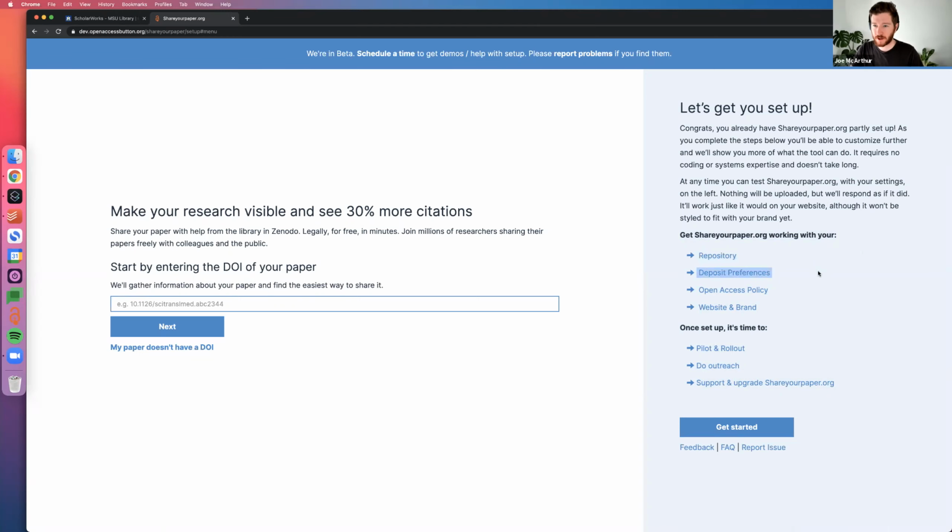What do you want to happen in certain circumstances? Of course, then there's putting in your open access policy if you have one, getting it onto your website and getting it themed with your brand, and then being able to do outreach and things like that, and pilot the tool. So I'm going to walk through one of the simpler ones to get us started, and then we'll go through these step by step.